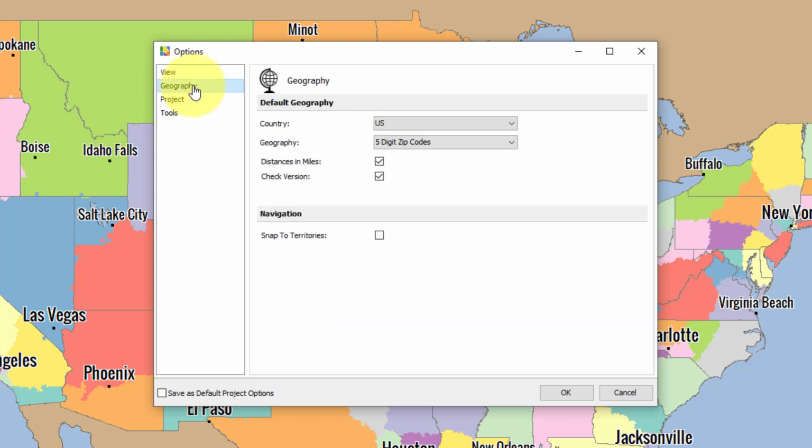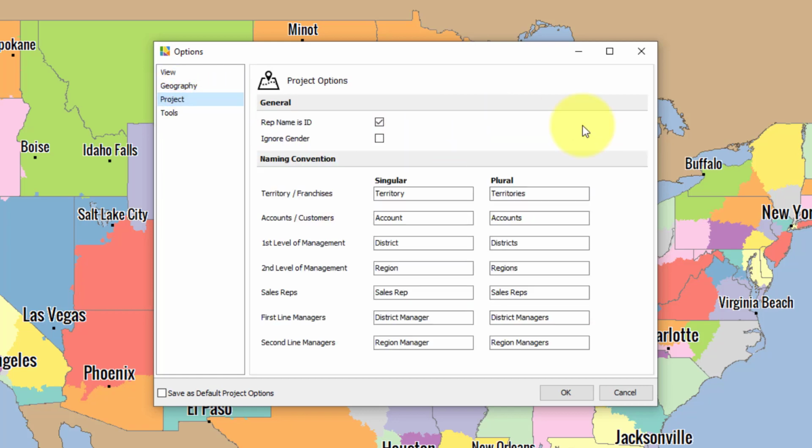Now let's go ahead to geography. Here you will see the current details for the file that we are working on. And we know we are working on the US at the 5-digit level. Now let's click on Project. Here you can customize the terms that we have just selected in that new project expert. So our lowest level of hierarchy is a territory, and the plural form is territories. Our sales reps call on accounts.